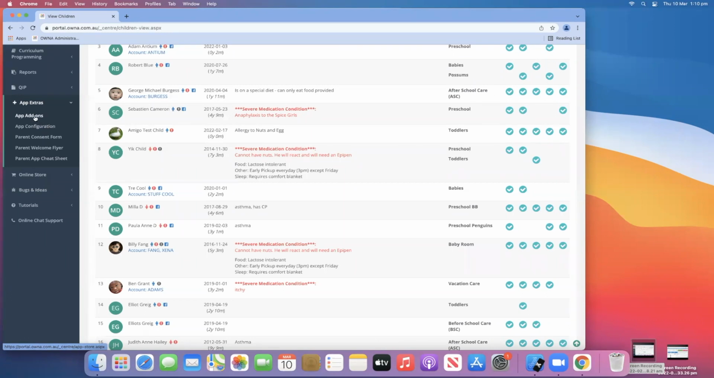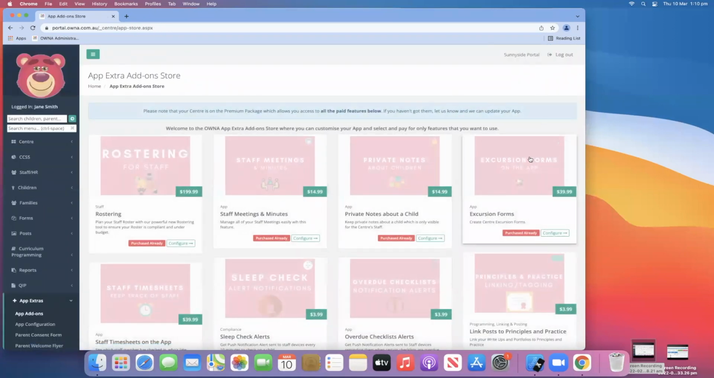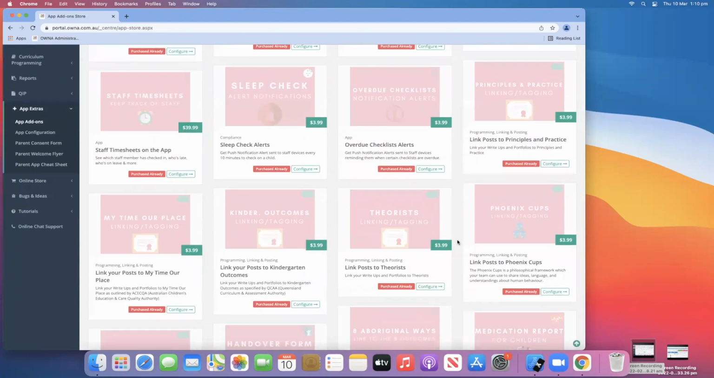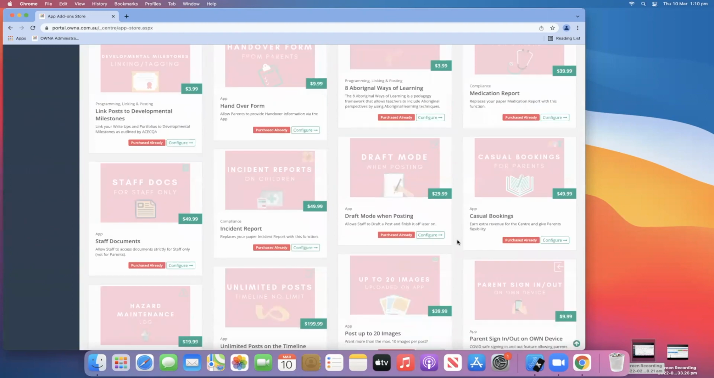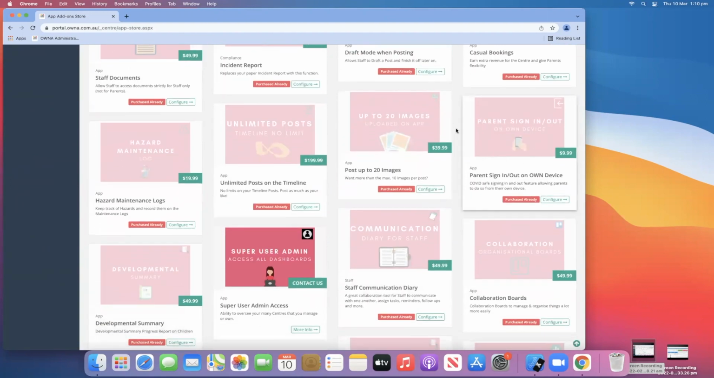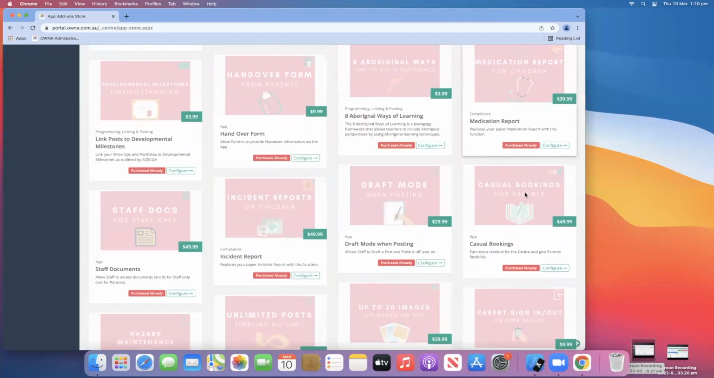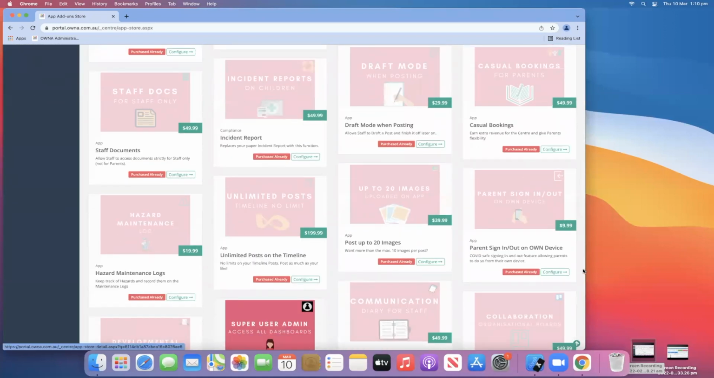As a premium customer, you automatically have that available on your platform. If you're a freemium, you would have to pay for it. But as a premium, it's generally all included here. So that parent sign in and out one is under here. I'll just show you where it is again: app extras, app add-ons. Like I said, it defaults to having these all switched on as part of your package.